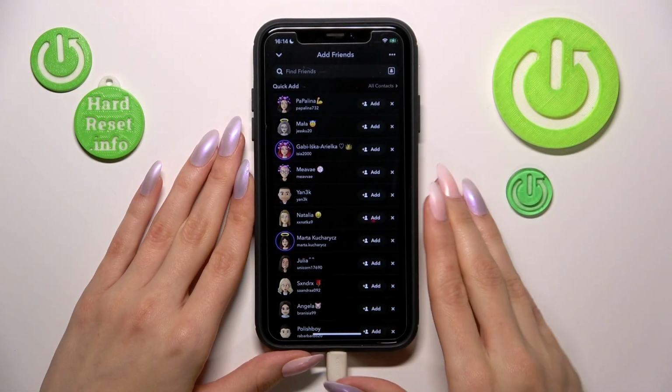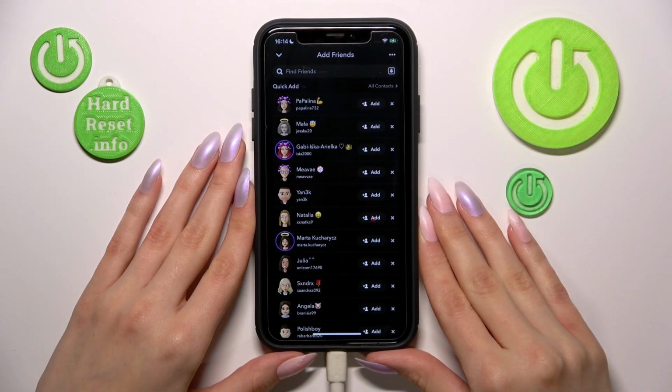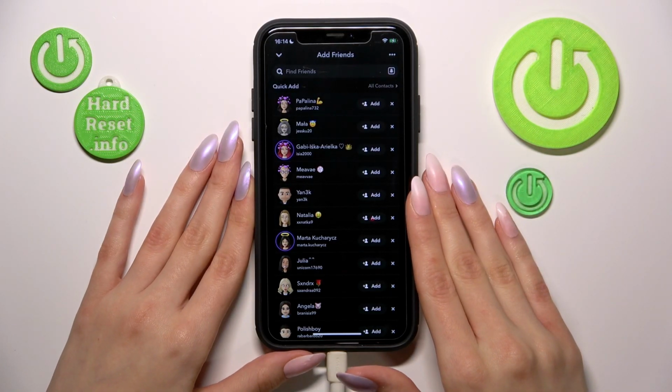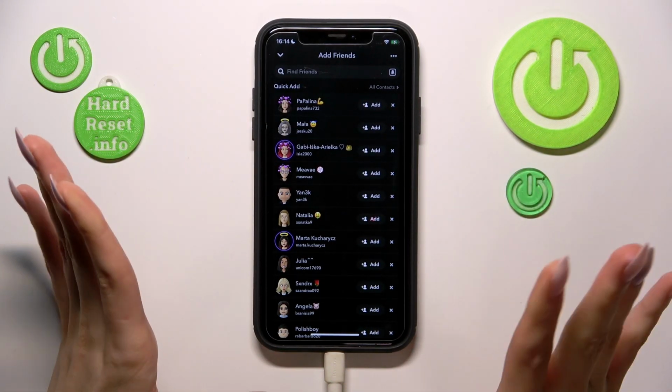Hi guys, we are so happy that you are with us today, and this is our new video where I will show you how to see mutual friends on the Snapchat app.